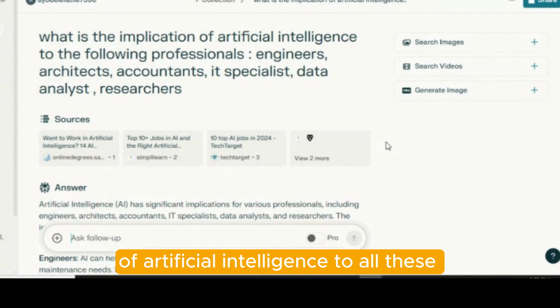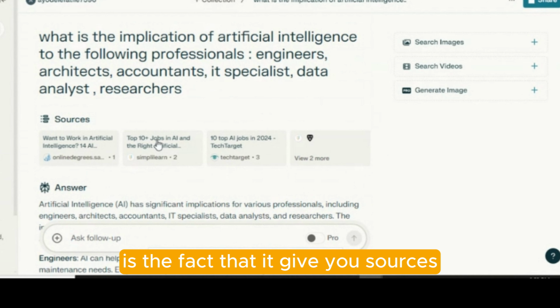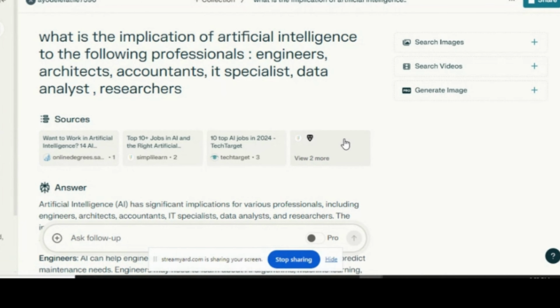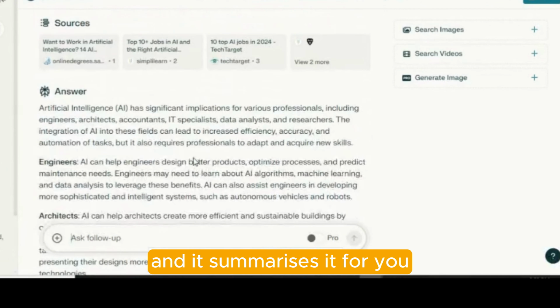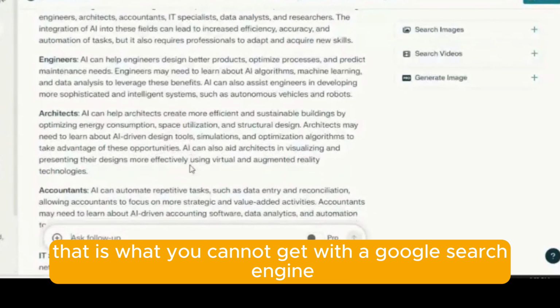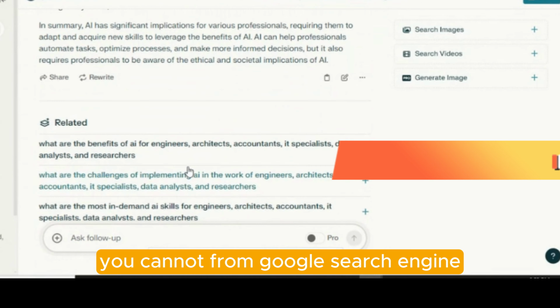all these specialists. Now, the beautiful thing about using Perplexity is the fact that it gives you sources, and from these sources, it combines all the information and summarizes it for you. That is what you cannot get with a Google search engine.